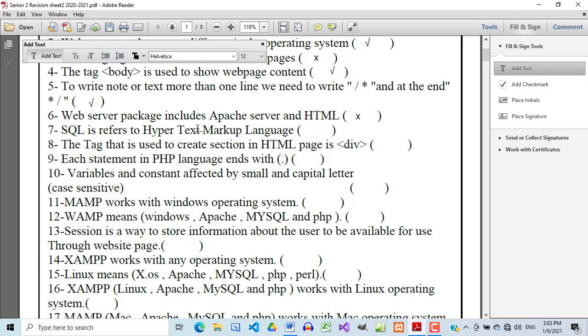SQL refers to a hypertext markup language. It's so naive. A hypertext markup language is the HTML itself. The SQL stands for Structured Query Language. This one is also a false statement.